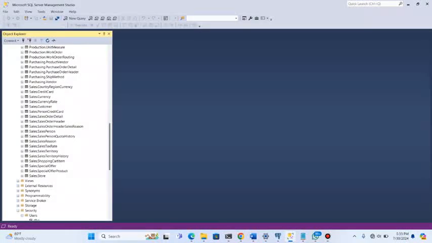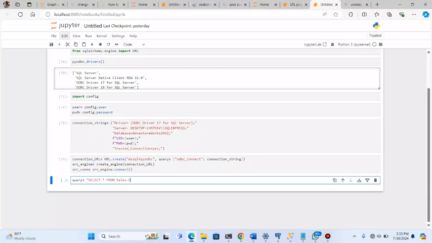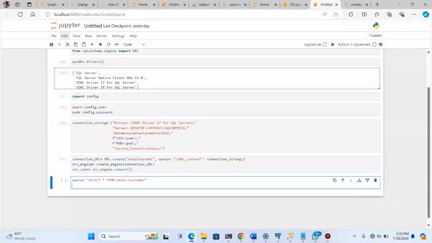Okay, let's do sales.customer. So let's start from sales.customer. Now we're going to create a sales data frame from it, because we're going to have it as a data frame back.